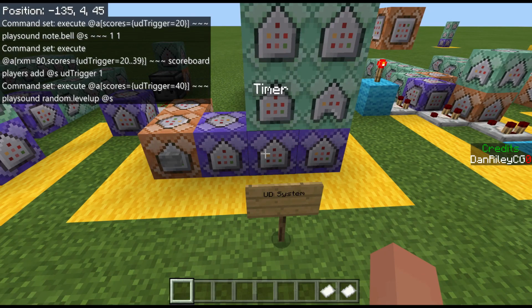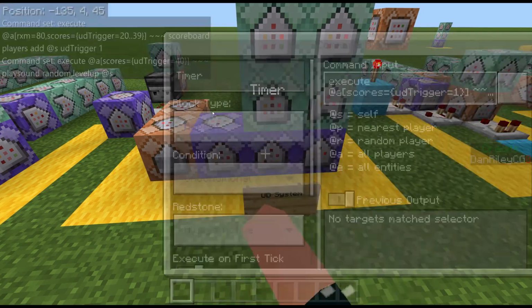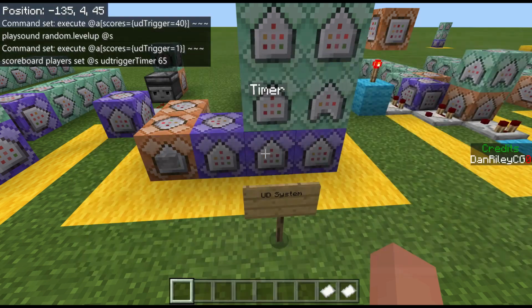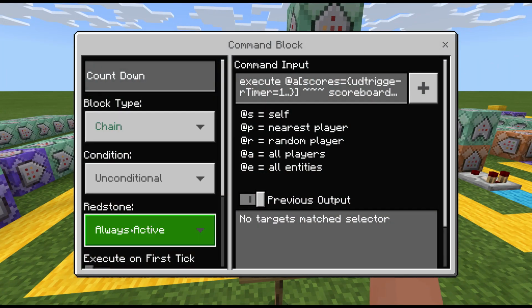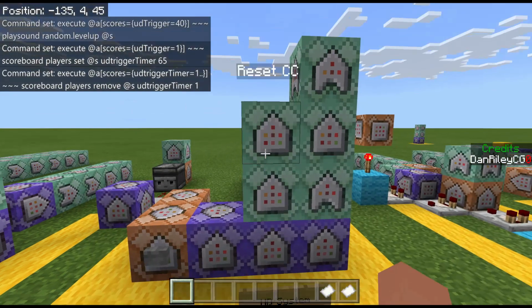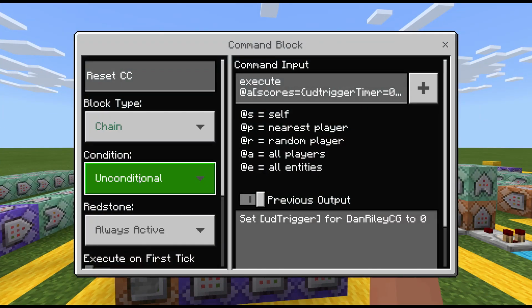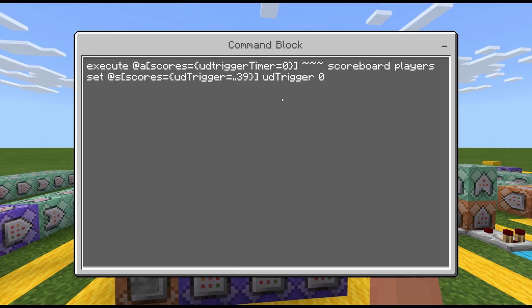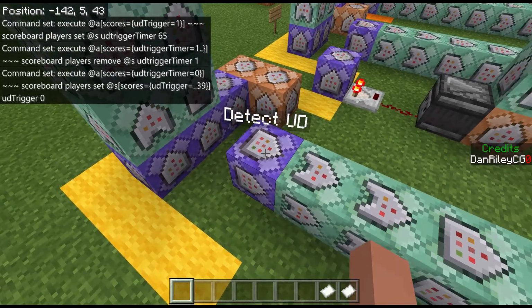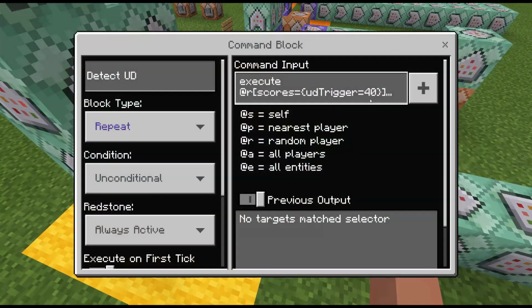Now this will make sure that if they don't do the input fast enough, it will reset on them. So repeat unconditional, always active, and here's the command. And again, the same note from before applies to the 65, so you can increase it if you need to. Chain unconditional, always active. We're going to run the countdown. And now, chain unconditional, always active, we're going to reset their score if they haven't reached the proper score to activate the system.